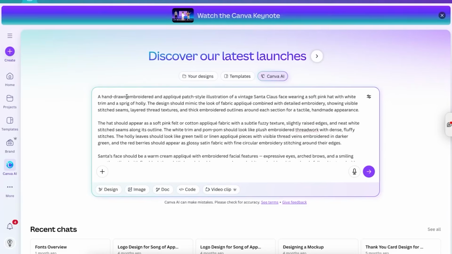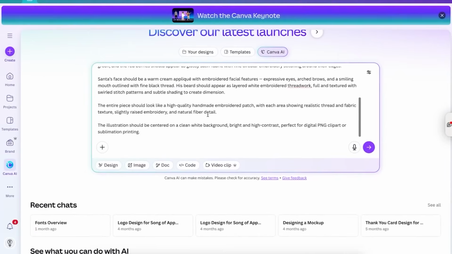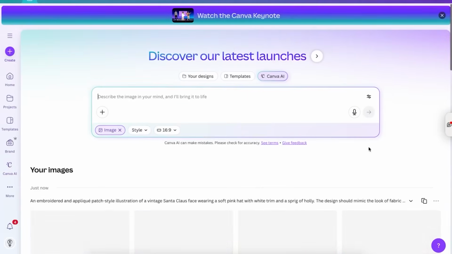So we want to hand draw. I don't want it to be hand drawn. I want an embroidered and applique patch tile illustration of a vintage Santa Claus face. Now that I have read over this prompt, all we have to do is submit that and send that to the Canva AI image generator, and we're going to see what it gives us.